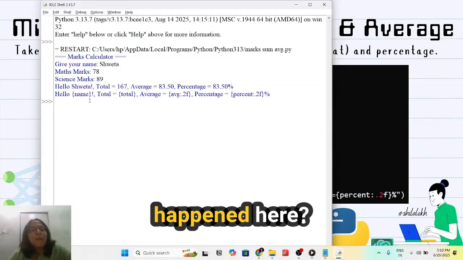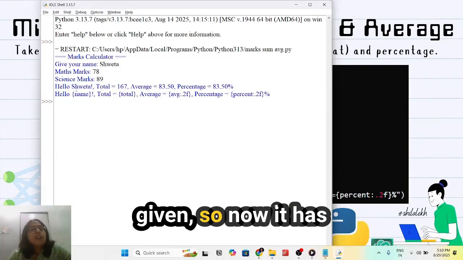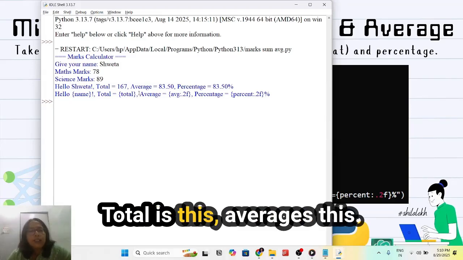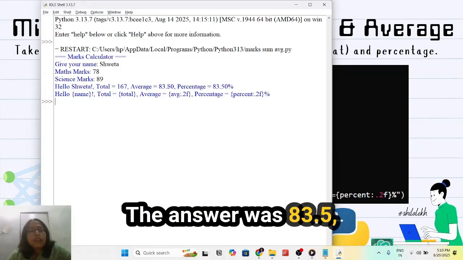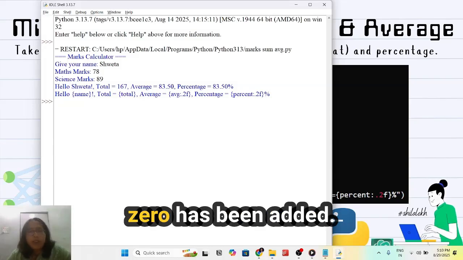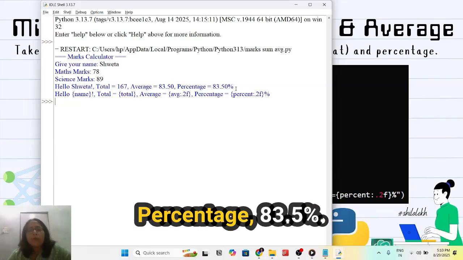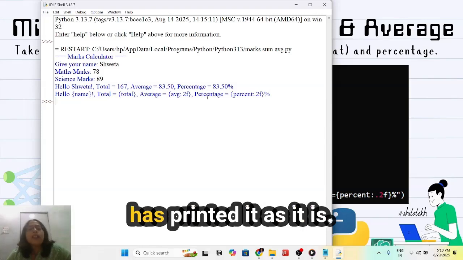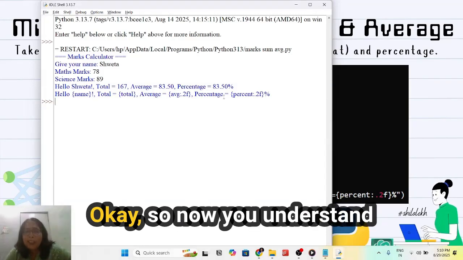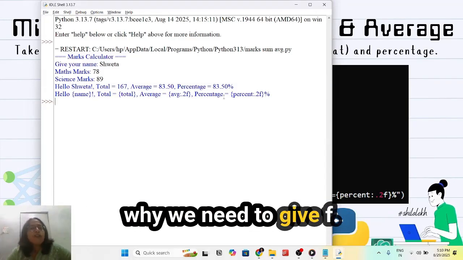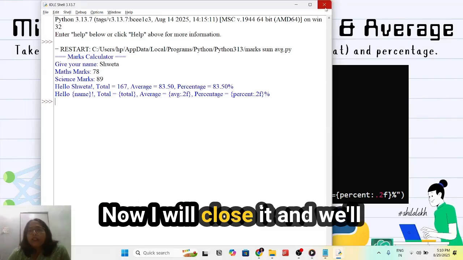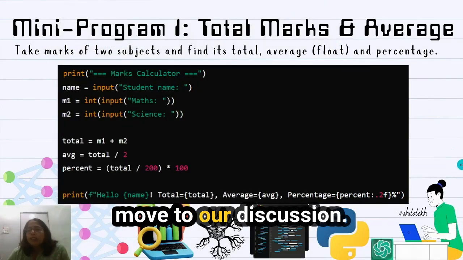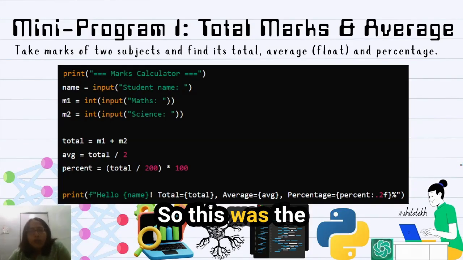See what has happened here. The first one, F I had given, so now it has converted the variable names into their values. Hello Shweta, total is this, average is this. The answer was 83.5, but I wanted two places of decimal, so 0 has been added, like in maths. Percentage 83.5%. I did not give F, so it has printed it as it is. Okay, so now you understand why we need to give F. Now I will close it and will move to our discussion. So this was the mini program 1.